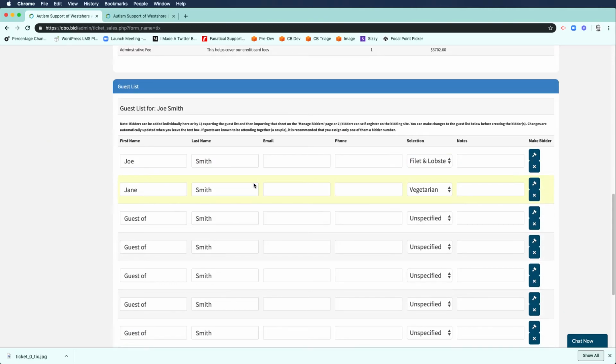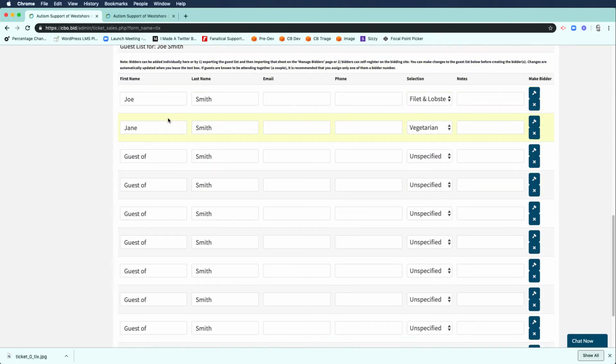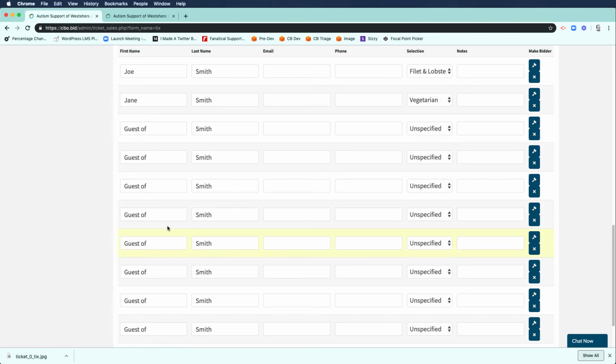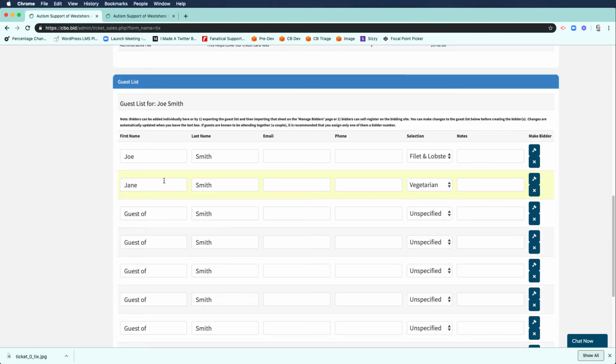But also, the most important thing is here I have 10 guest records. So guests are not the same thing as bidders in this case. Guests are people that we know are planning on attending. This is a head count for us. It's not necessarily the number of people bidding.